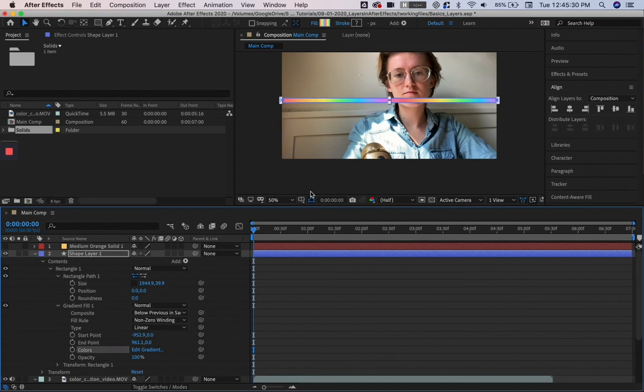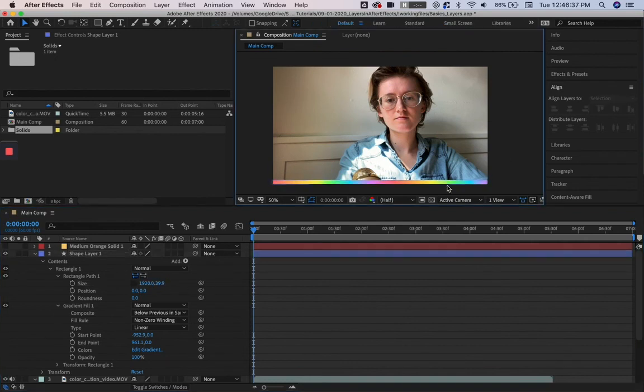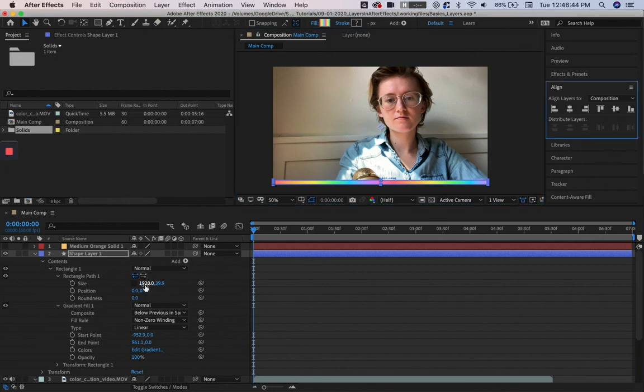And so I doubled the size of the gradient. So there's two reds, two purples, two blues, etc. And I want to sweep through the animation. Since my canvas is 1920 width-wise, I am setting the size of the rectangle to 1920 wide. And then I aligned it to the left, and then also aligned it to the bottom of the canvas.